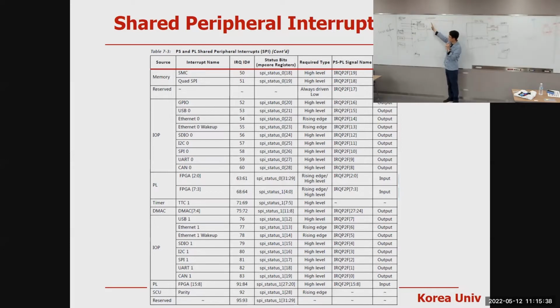So again, the first function you have to implement in the distributor is the target register, because the ARM architecture has multiprocessors in mind, up to 8 CPUs. You want to distribute it. You want to send a specific IO interrupt to some CPU. And the second important register is the priority register.